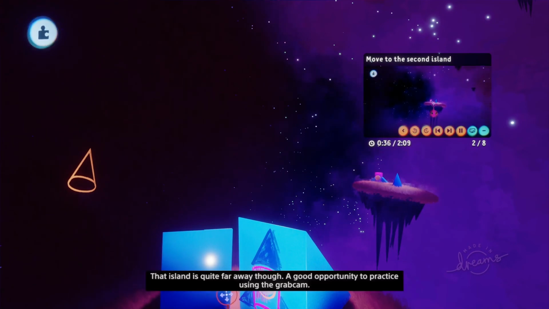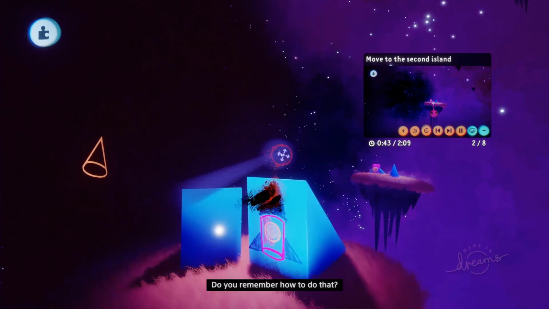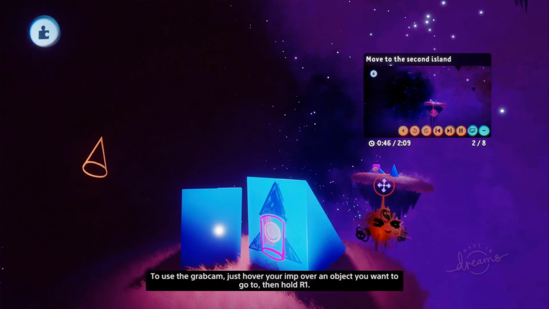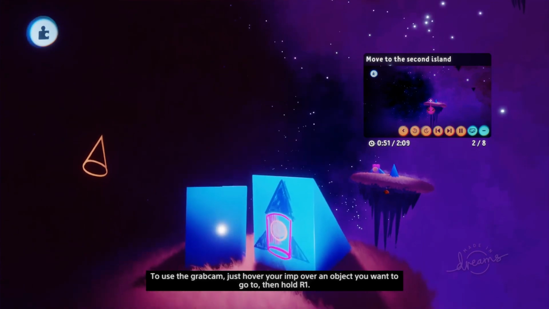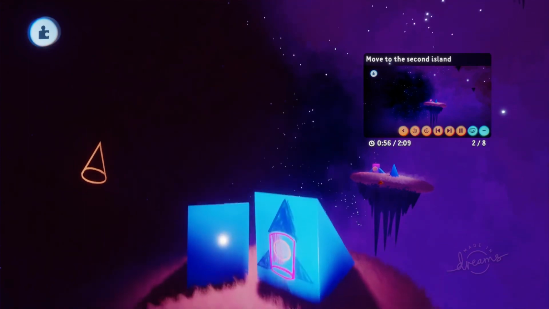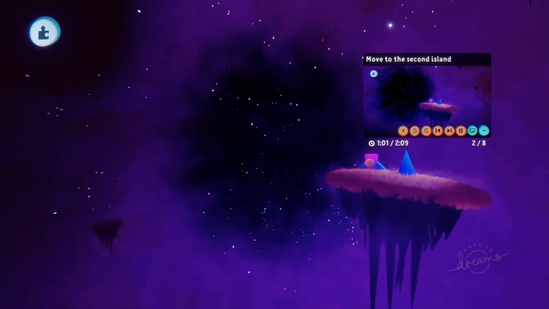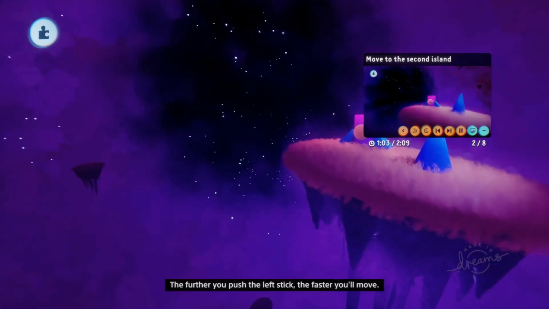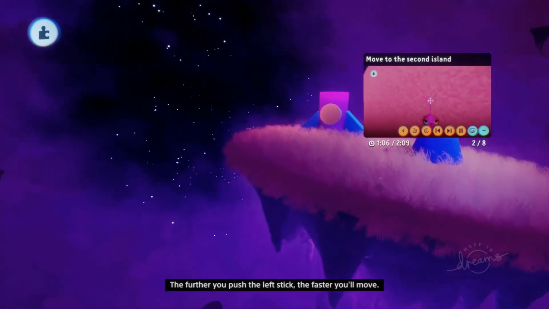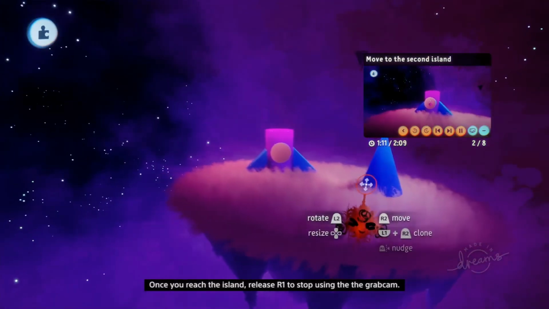That island is quite far away though. A good opportunity to practice using the grab cam. Do you remember how to do that? To use the grab cam, just hover your imp over an object you want to go to, then hold R1. Your imp will grab onto the object. Now push up on the left stick to zoom forward. The further you push the left stick, the faster you'll move. Once you reach the island, release R1 to stop using the grab cam.